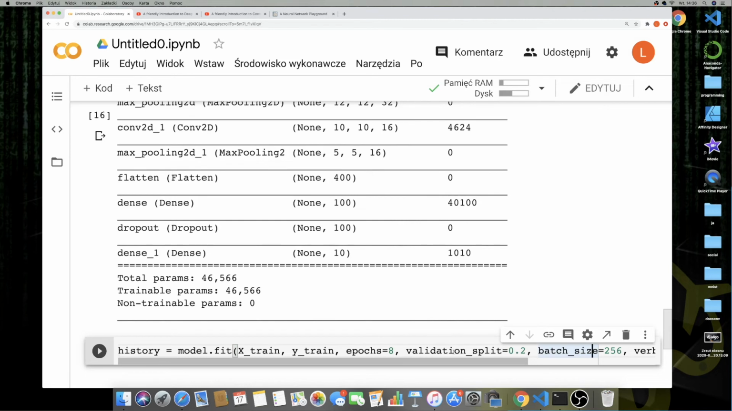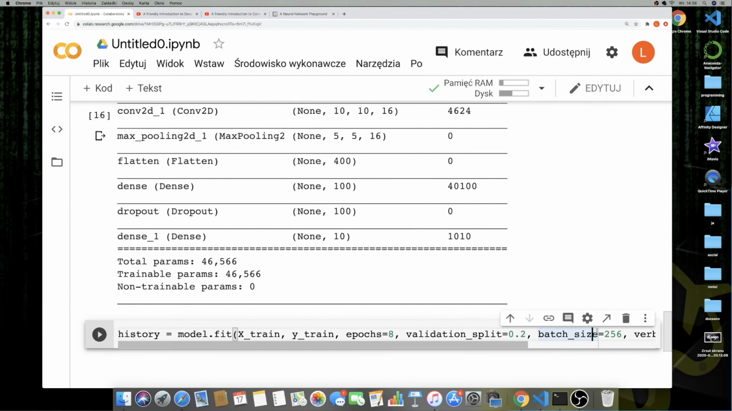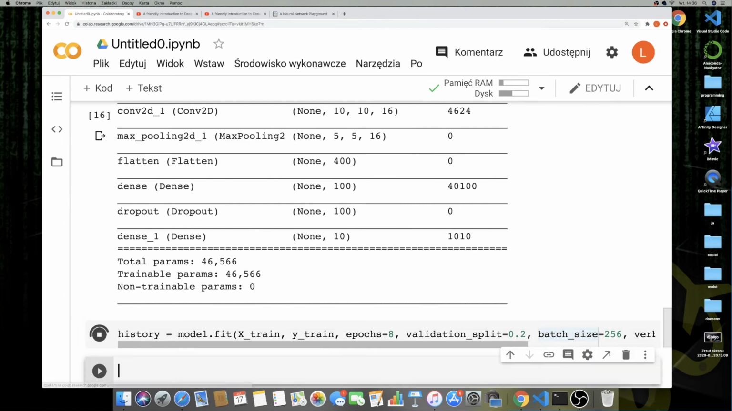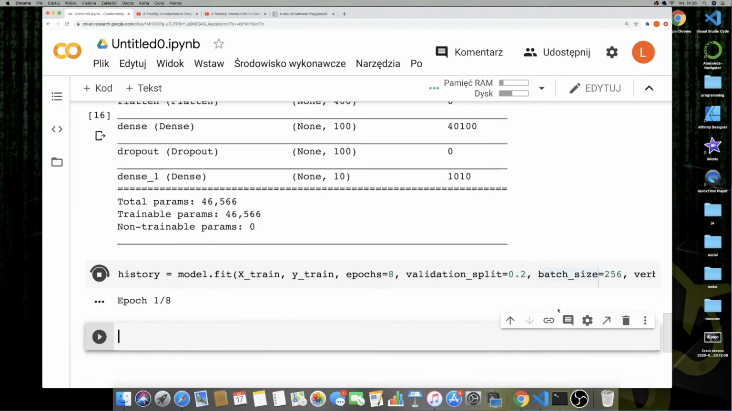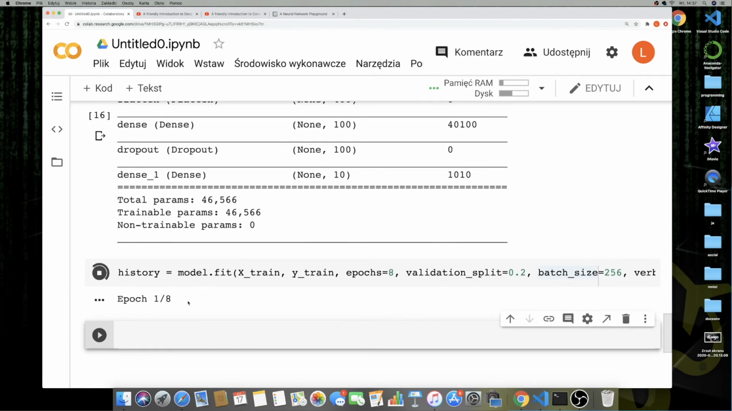And again, verbose is equal to 1. We just set it up because we want to see the progress below, and then shuffle is equal to true because, as the name suggests, we want to shuffle the data and then create the batches, okay? So yeah, it's finally time to do this. So I'm going to press Shift Enter, and here we have our first epoch.